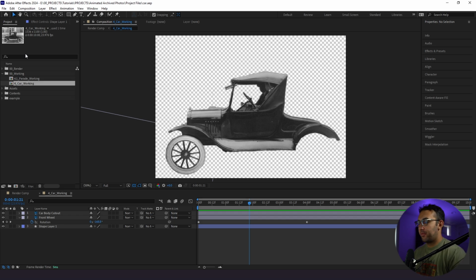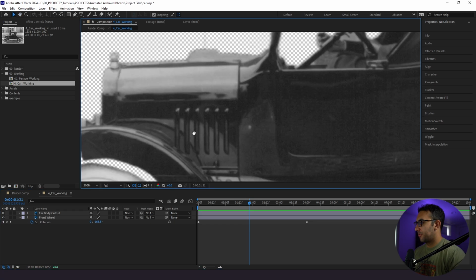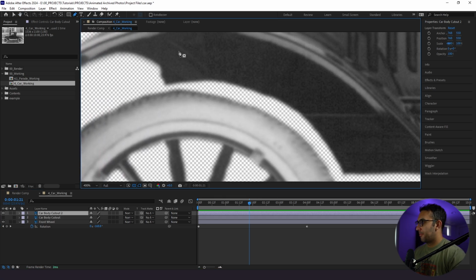I'm going to show you guys a second way of doing this that's going to make it look just a little bit better. So we're going to delete our shape layer here, and what I will do is actually duplicate our car body cutout, and I'm going to hide our first one, and I'm going to mask out.